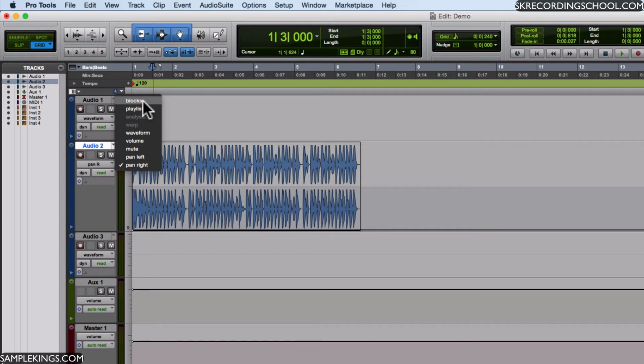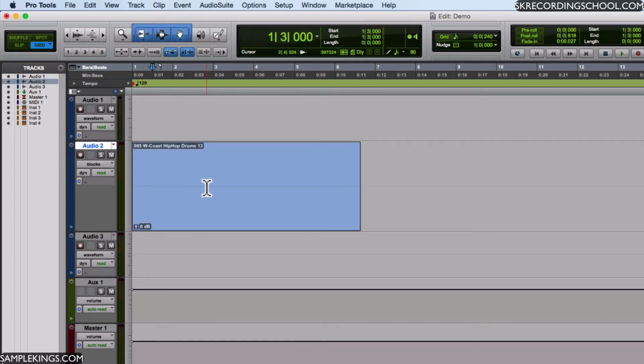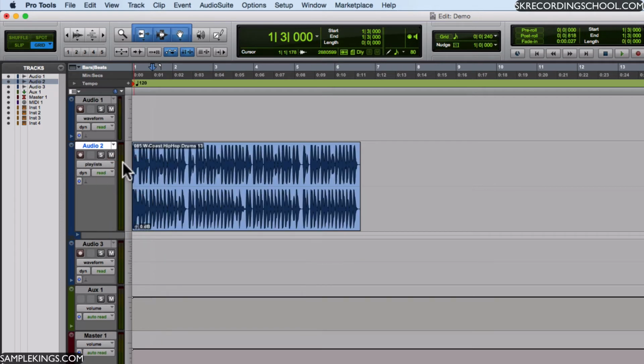I can go to a block view. I just want to see a block view of the region that's in this track. So this is our block view. And we have our playlist, where I can see several playlist buttons right here. I can see several different playlist options. And we'll go over more about playlists later on in this video series.